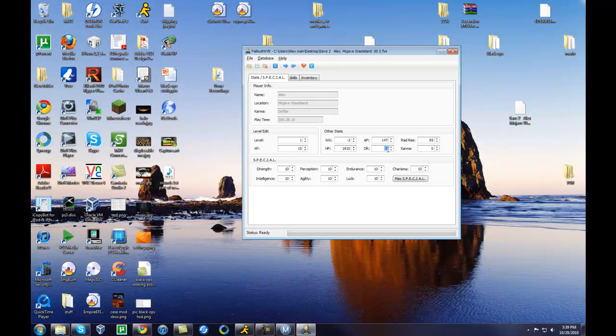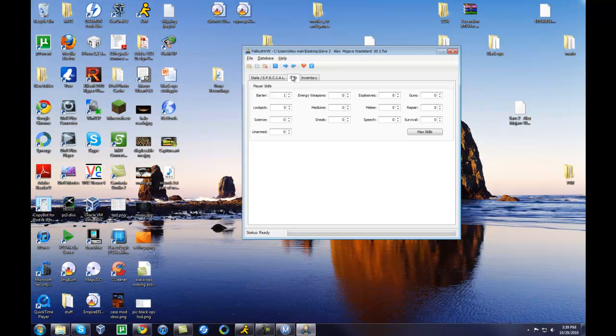I'm not sure about the others. If I find out more, I will put a big thing in the middle of the screen so you guys can know. And then over to your skills, you can hit max skills. That'll put everything at 100. That's as high as you can go.